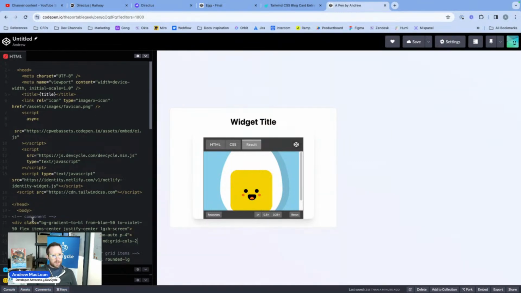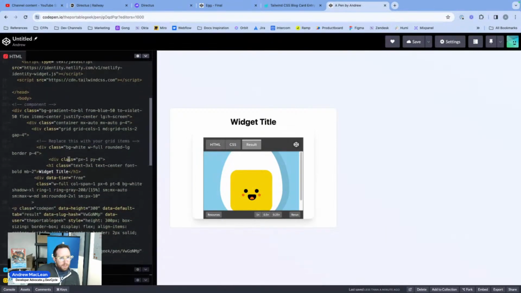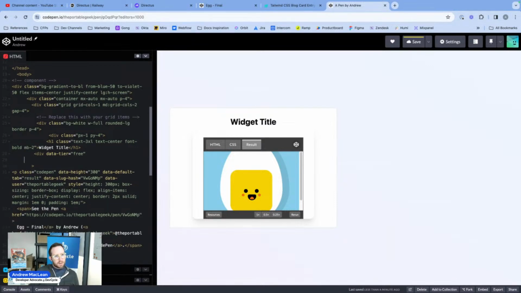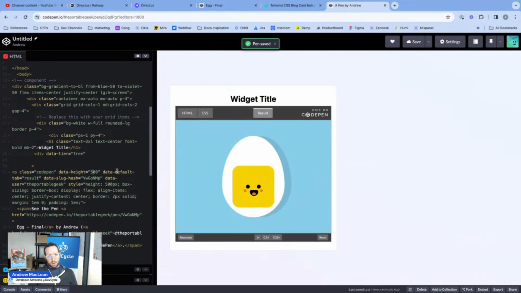Okay, definitely don't need this to have all of these classes, because we've already got the widget title there, so I can delete that. Okay, that's better-ish. Height 500. Data height 500. There we go. All right.